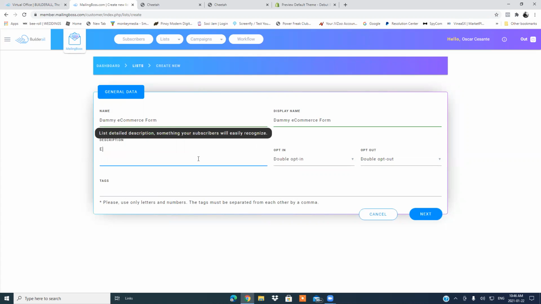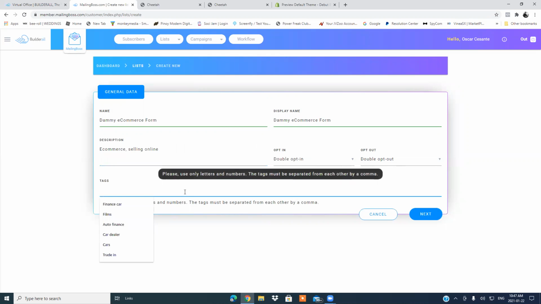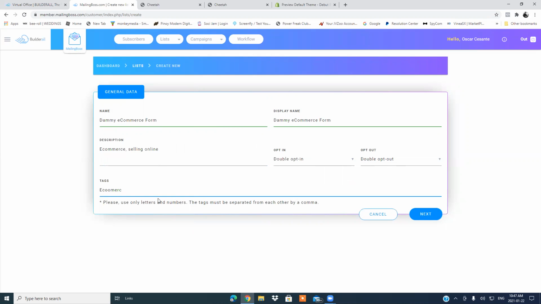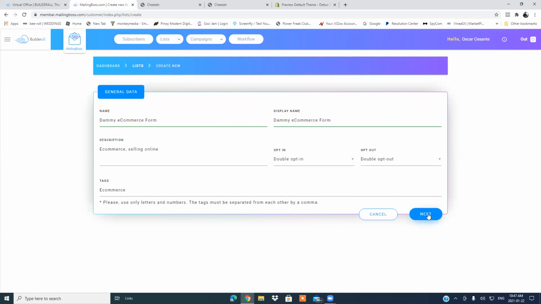Description, e-commerce, or selling online. That's it, just for now. Double opt-in, double opt-out, we just leave that, and we just add the tag e-commerce. There you go, e-commerce, and click the next button.